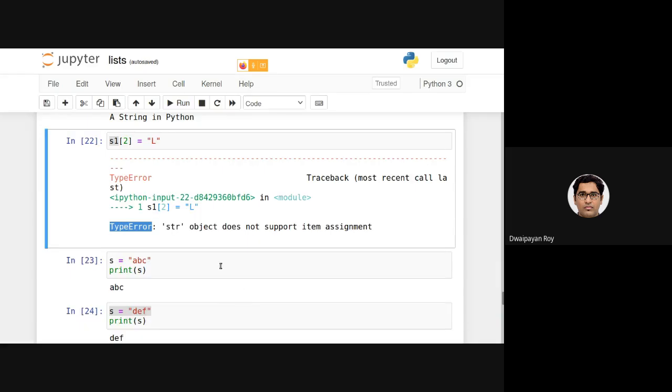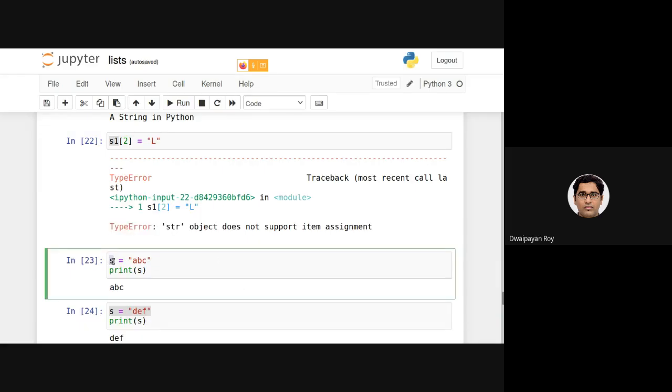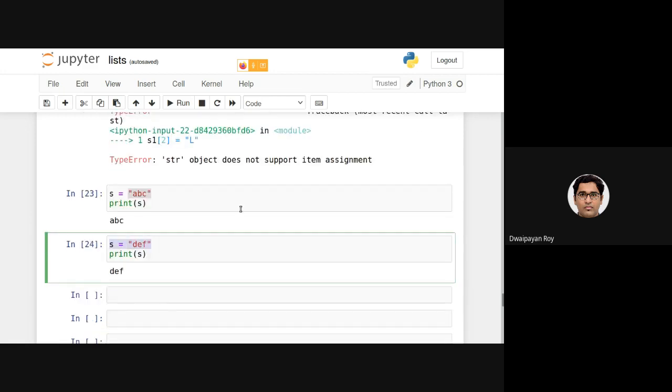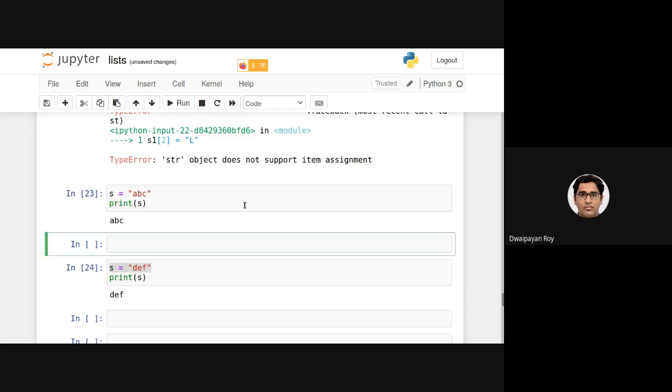Now you can actually ask me that I'm declaring S here and initializing with ABC. Now I am again using that same S and initializing with another literal. Let me tell you, this is not actually modification. This is actually creating a new S, a new S altogether.